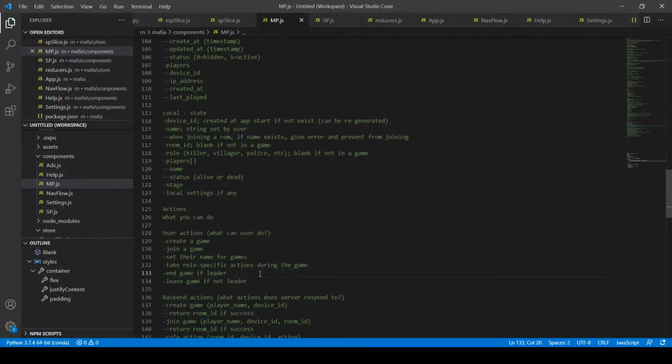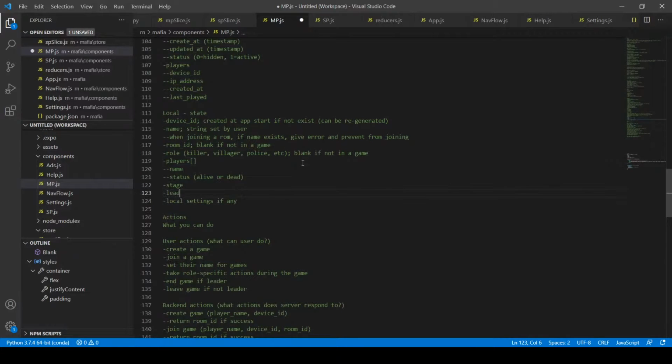And then same thing for leave game if not leader. Anyone can leave the game at any time. We do want to have in local state whether it's a leader or not. So here we can probably have name, status, and then leader name. If leader name is the same as current name, then you are the leader. So this way we don't have to map, for example, the device ID back to a player name when we want to tell which user is the leader. We just have the name.